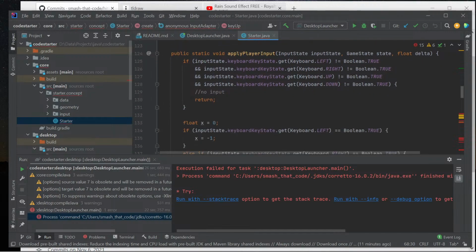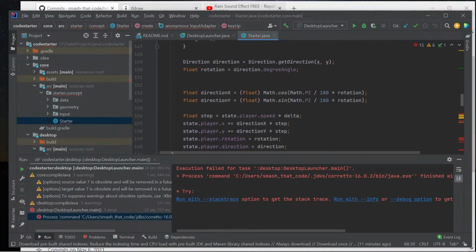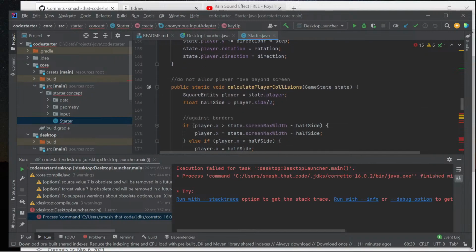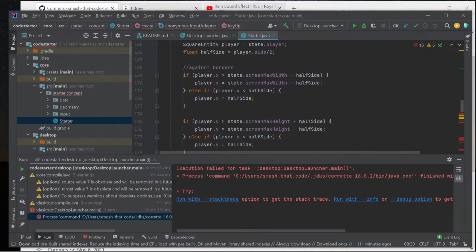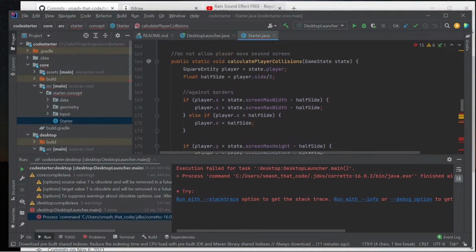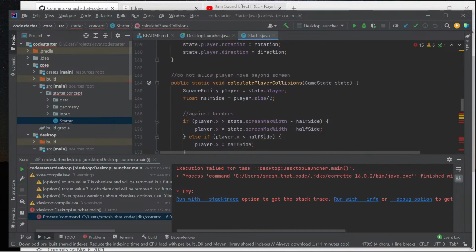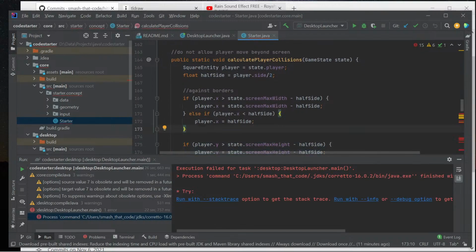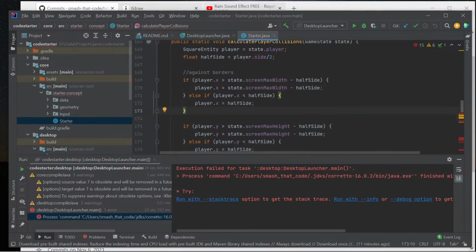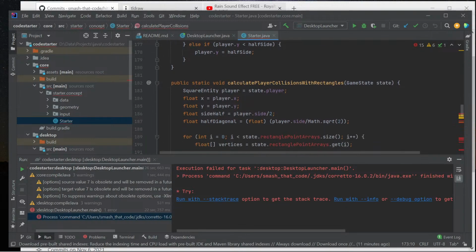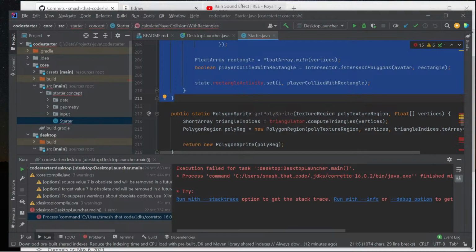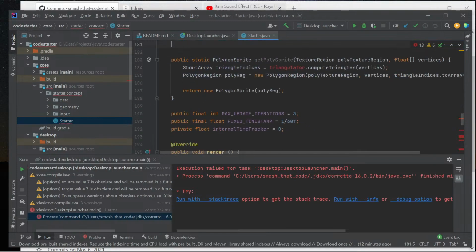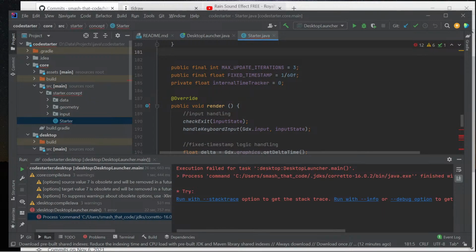Apply player input, to move it around? Meh, yep. Sounds reasonable. Calculate collisions. I'm not sure that we need this. Player collisions. It's a limit, do not allow the player to move beyond the screen. Fine. Calculate these collisions. We don't need those. Get poly sprite. Not necessary right now.